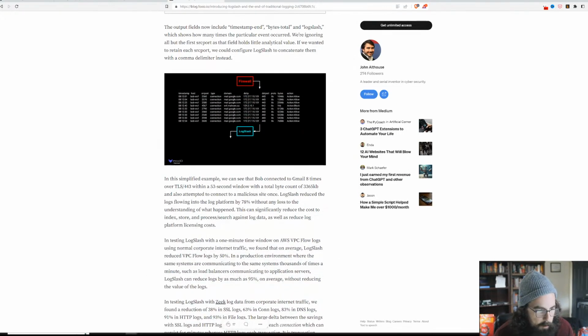Now let's look at the stats for it. In this simplified example, we can see, so this is just kind of explaining the GIF, that Bob connected to Gmail 8 times over 443 within a 53-second window with a total byte count of 3365 kilobytes, and also attempted to connect to a malicious site once. So obviously the important information there is the malicious site that he connected to. LogSlash reduced the logs flowing into the log platform by 78% without any loss to the understanding of what happened.